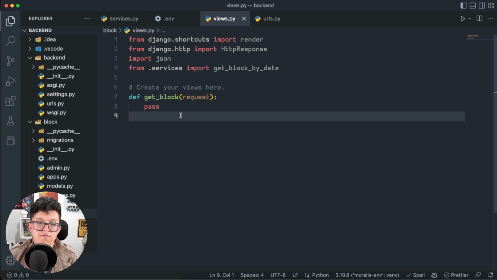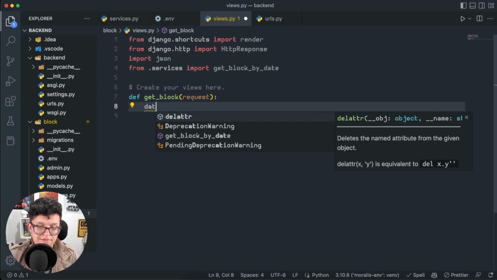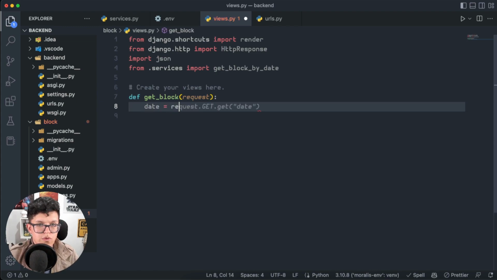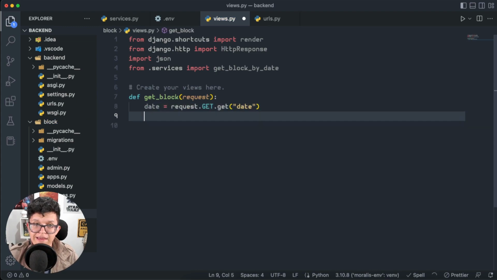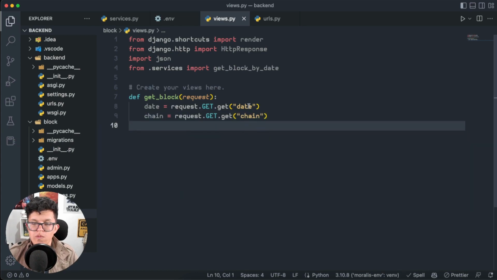Here I have an empty function called getBlock, which is going to get the input parameters, the date and the chain, from the frontend through this request variable here. So let's say date equals request.GET.get date, the same from the chain, and that's it. Now we can use this getBlockByDate function.